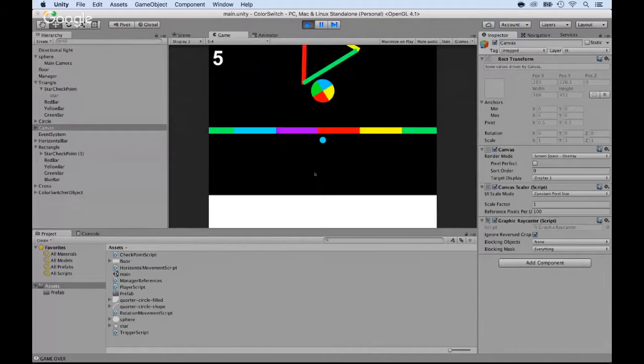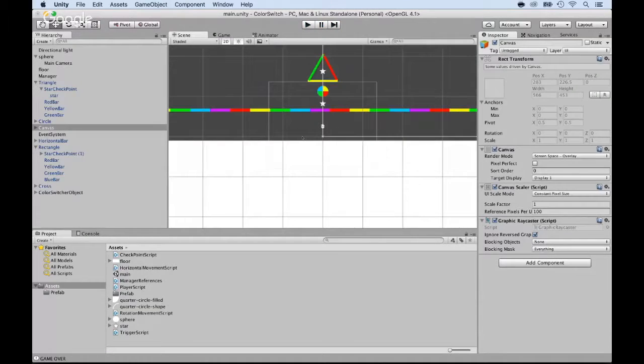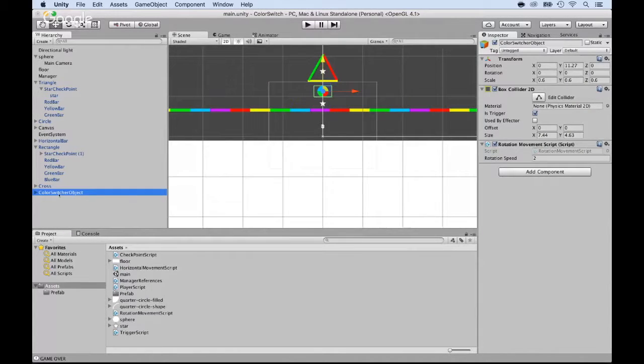Now, something else I want to work on is to be able to switch the actual color of the ball by using the color switcher object. And to do that, we need to actually create the logic. So inside of the color switcher, I'm going to add a new component, and I'm going to call this one color switcher script, or new script. Okay, color switcher script, create and add.